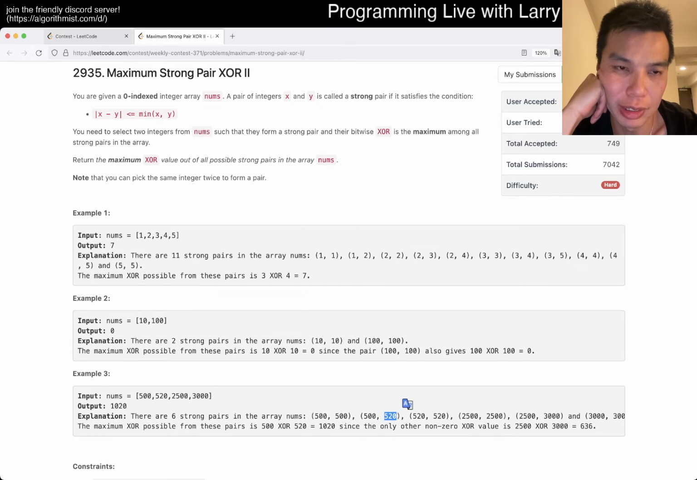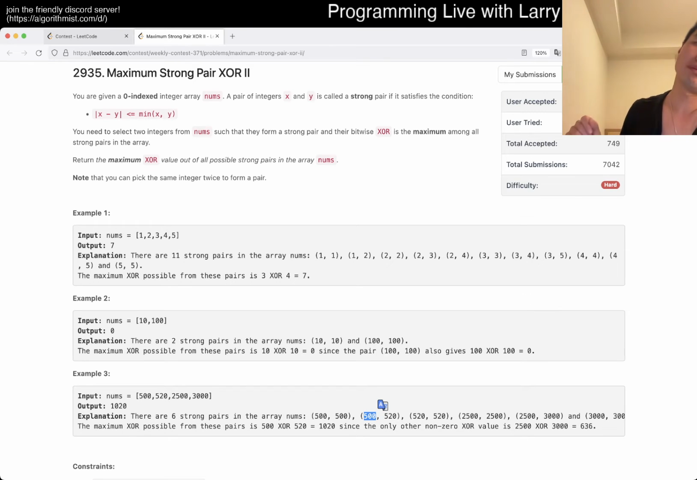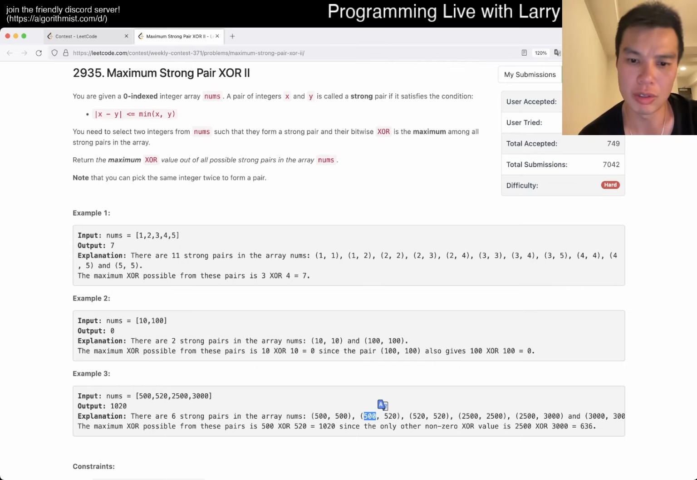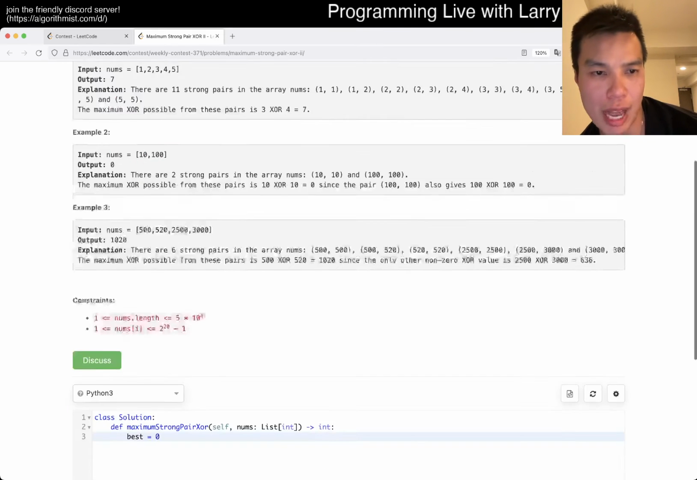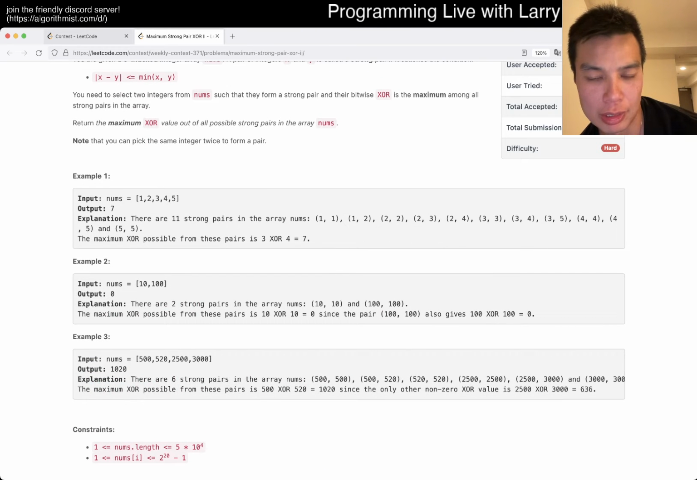Okay, 520 is a strong pair with everything that is... Wait, is it at least? Yeah. Well, is that true? No, it's 250 and 5 and 1000, right? So half and 2x. Because of it, it's like 200, and the difference is obviously too big, right? So yeah, the number's half and double. So then in that range, you have to find the maximum XOR.